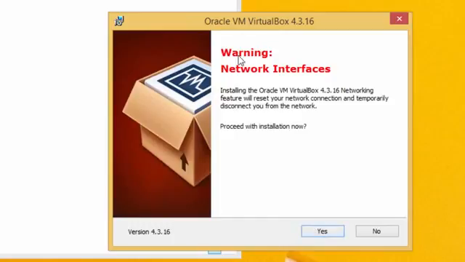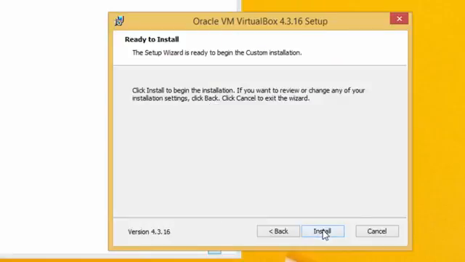Click next. It gives you a warning, network interfaces will have to go down. And basically what's going on here is that it's going to change some network interfaces so your virtual machines will work with the network. And each time an interface is changed, the network has to be restarted. So we'll proceed with the installation now. Click yes, and now we'll click on install.